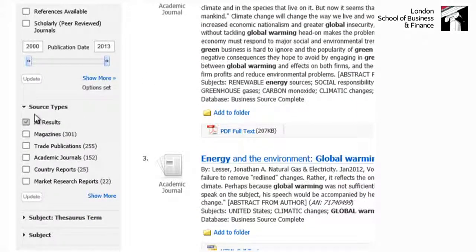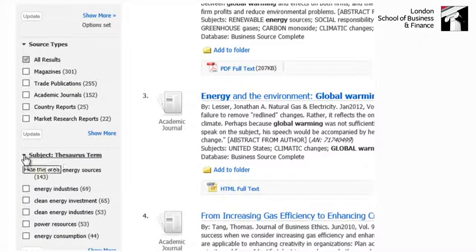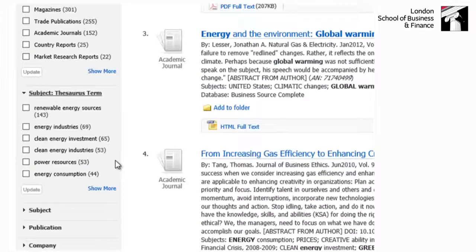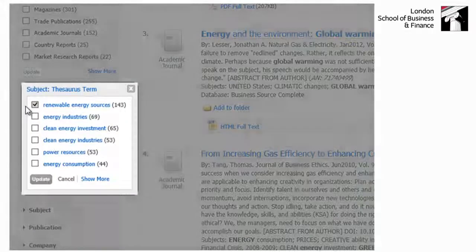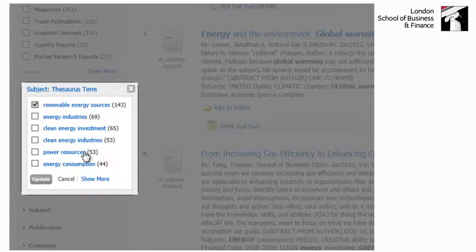You can also limit by source types: magazines, trade publications, academic journals, country reports, market research reports, and you can see the number of reports next to the source type. You can also limit by thesaurus terms. As you can see down the side, there are 143 articles with renewable energy sources in the thesaurus term. So if we just limit it by renewable energy sources, you can get more precise searching.